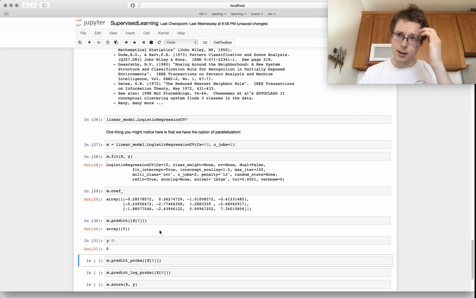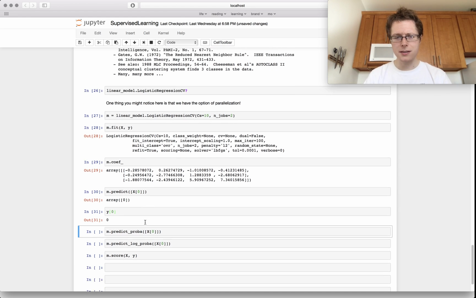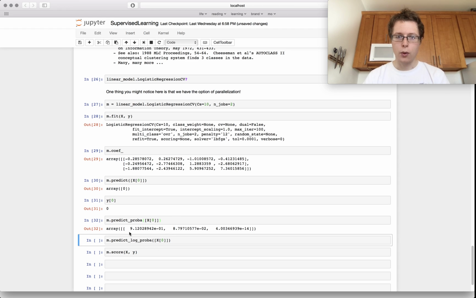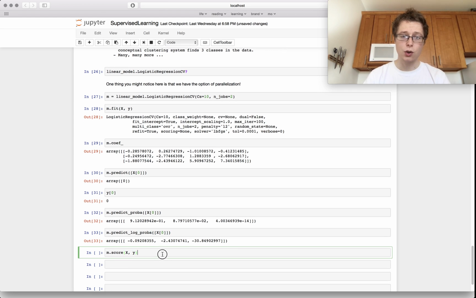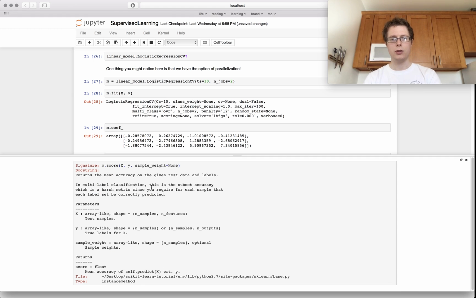The reason it is a zero is that it's a little bit easier to feed in numbers to represent classes rather than to feed in strings, but not a super big deal. We can then predict the probability. This is a new thing that we can do for classification. We can predict the probability for each class. So we've got 0.9, then very, very small, and then 0.08 are the probabilities. We can predict the log probability as well. And we can also do a score. So 0.96, and this score is the accuracy. Again, you can easily check out what these things are by just putting a question mark after it. For multi-label classification, this is subset accuracy, which is a harsh metric.